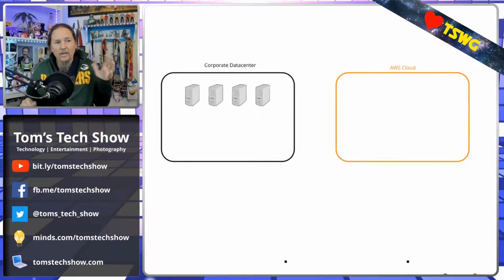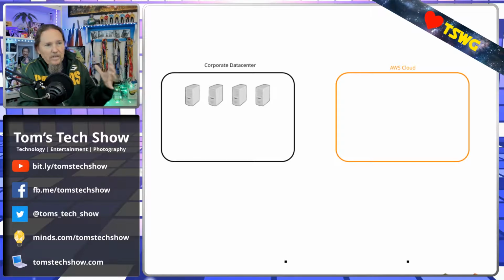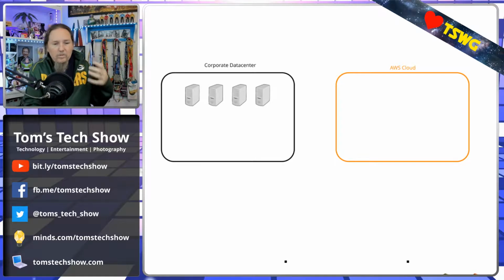Okay, well, let's kind of look. I just have some little things drawn here. So I've got a box here that represents your data center. You've got servers, maybe VMs on it, VMware or something running in this data center, and you want to move those to the cloud. So what are the different ways to do it?